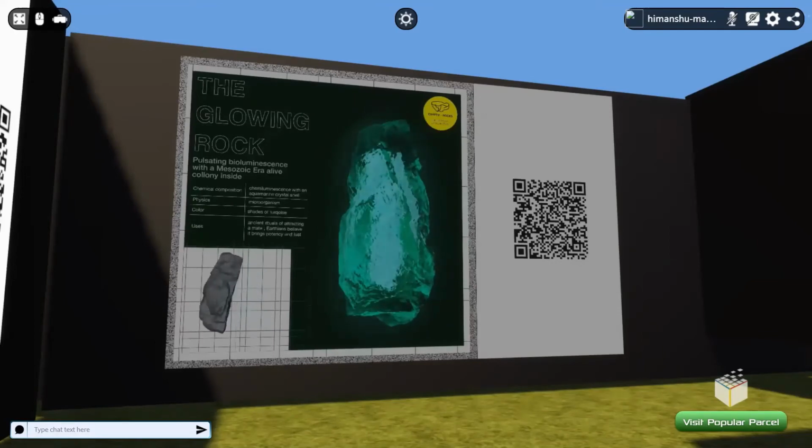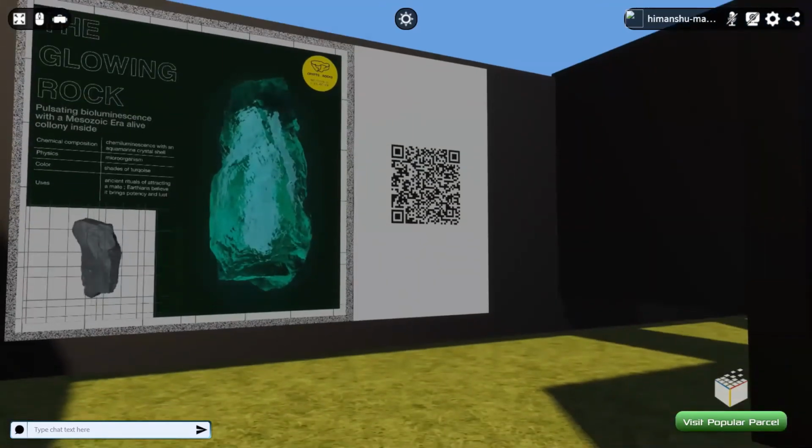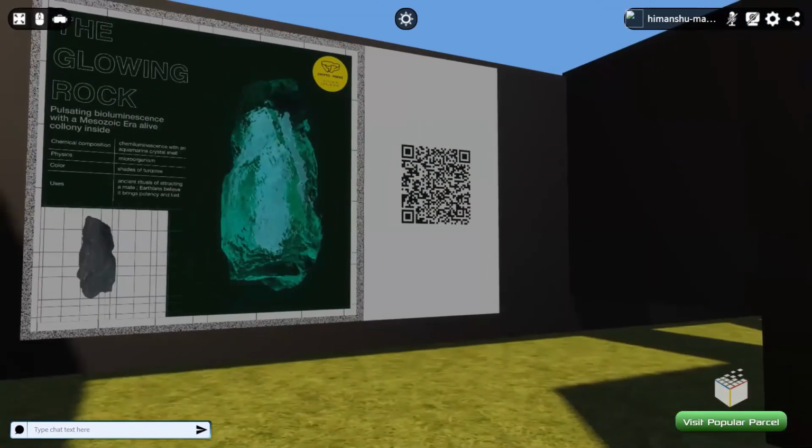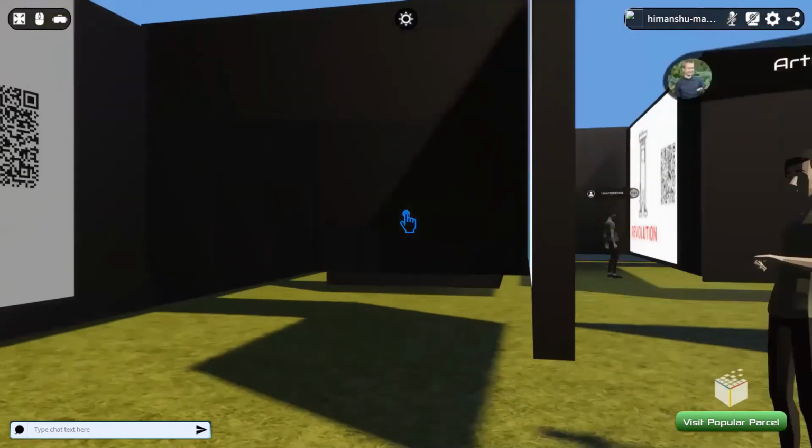So she has a whole collection of different rocks that each have a different thought and a different idea behind it, and they each represent a different emotional state of mind. So go look it up and use the QR code. This is on Rarible, so you'll be able to go check it out.